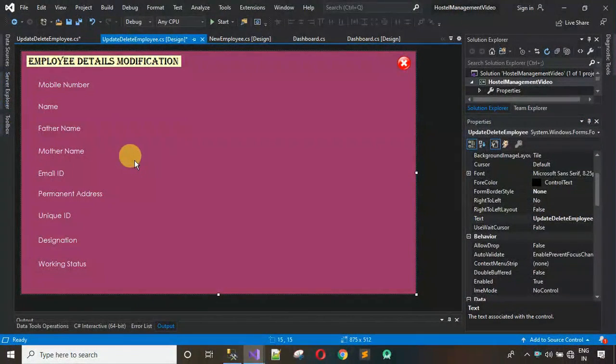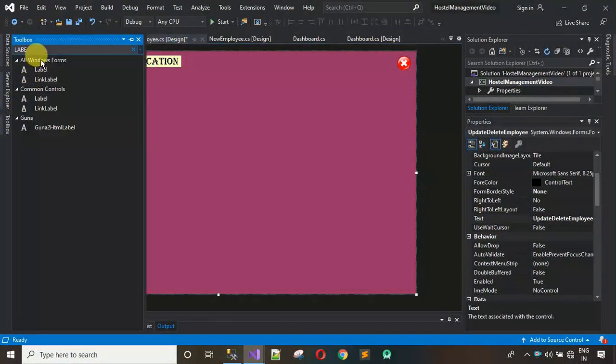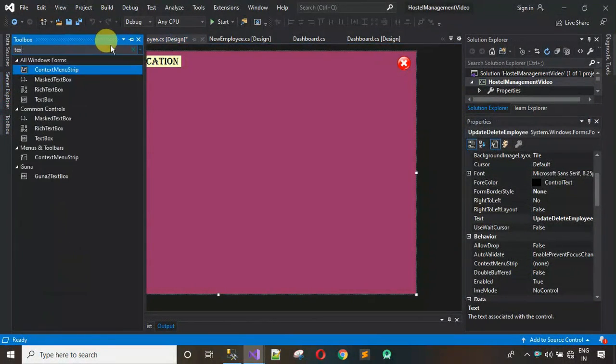Next we have to add a few text boxes and buttons. So search for text box. I'm going to use this Guna2 text box. If you are worried that this is not in your toolbox, then you just have to add a DLL file. That DLL file link is already in the description of this video, and the video on how to add that DLL file into the toolbox is also linked in the description.